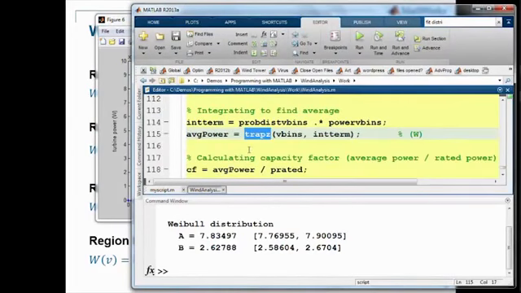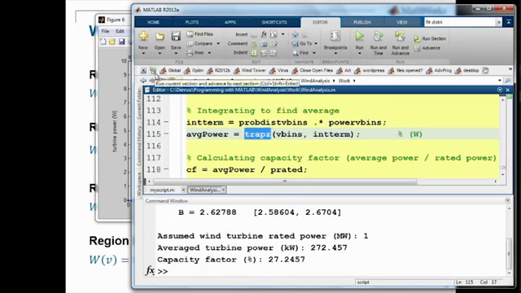And then I'm going to calculate the capacity factor as well, which is the average power that we calculate divided by the rated power. And you can see this particular turbine location has a capacity factor of about 27%, and that actually is pretty decent. You usually don't get capacity factors much beyond somewhere in the 30s if you're really, really lucky. Okay.